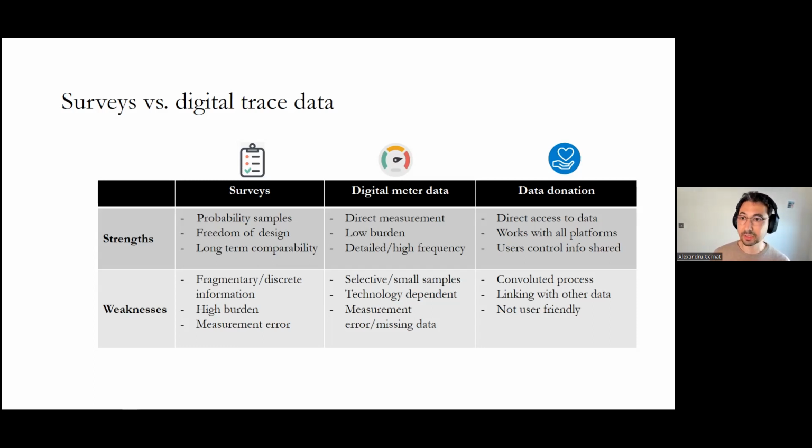Sometimes it's hard to link the data. So if you have a survey with that individual and then you invite them to do the data donation, sometimes it's hard to link those two things. Again, this could be improved in the future, but at least with the platform we used, that has some limitations. And like I said, it's not user friendly.